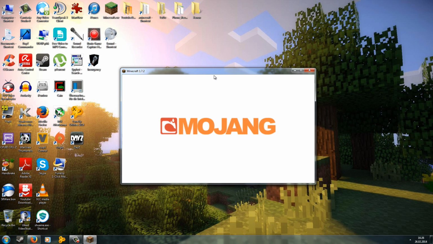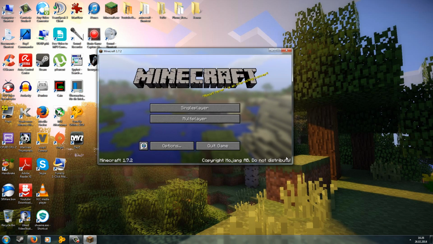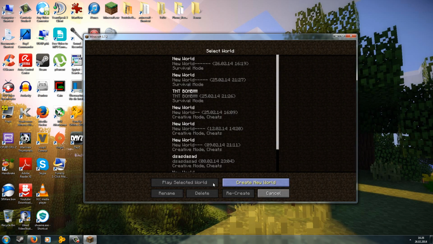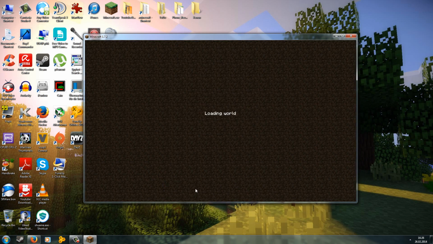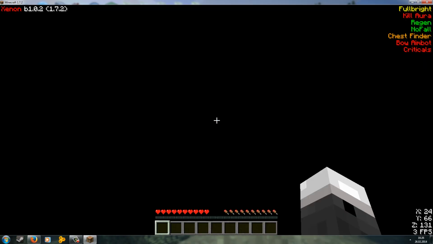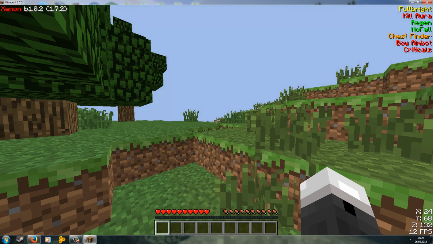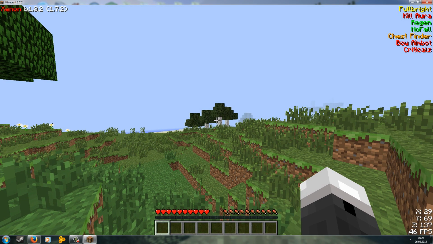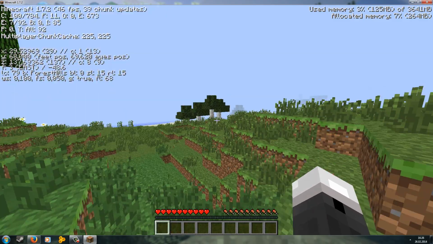Now let's wait until Minecraft has loaded up, and there we go. Let's make it a little bit bigger. Now we'll check if it has worked, so we will create a new single player world. Okay, now just wait until you're in the game, and there we go. To check if it has worked, all you have to do is press the F3 key on your keyboard, at the top of your keyboard, and then you will see this menu here.